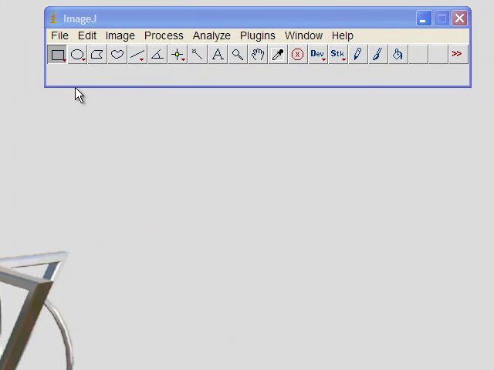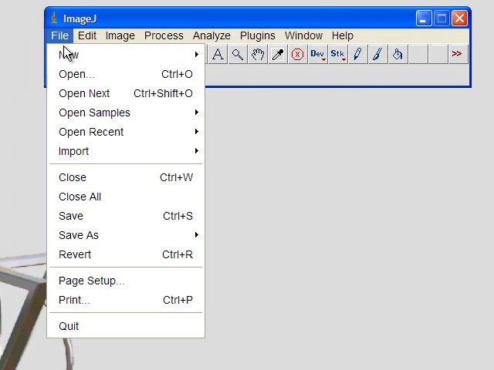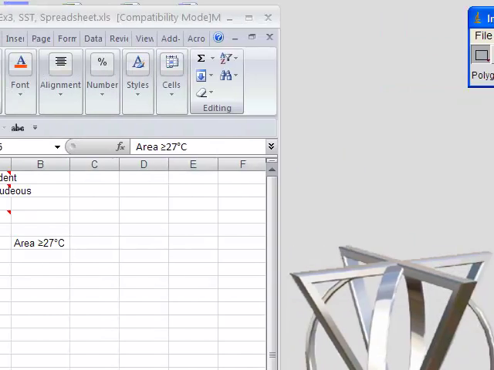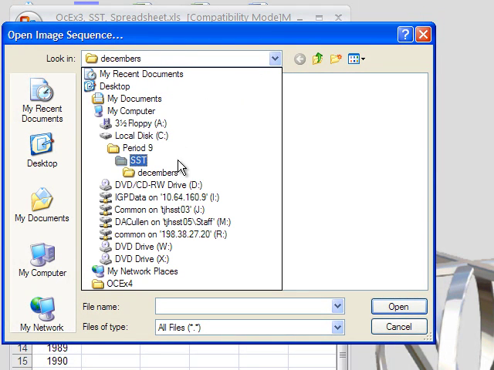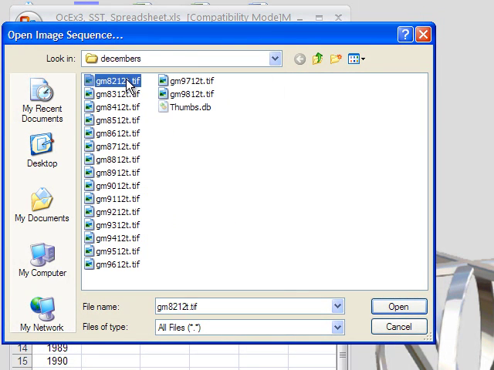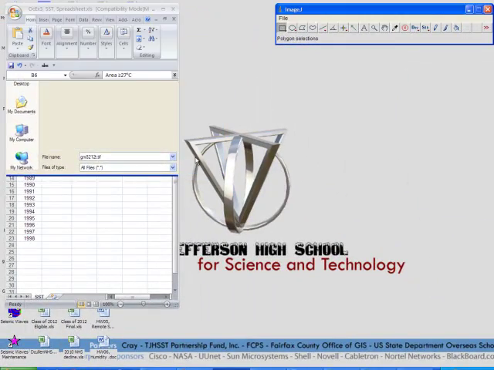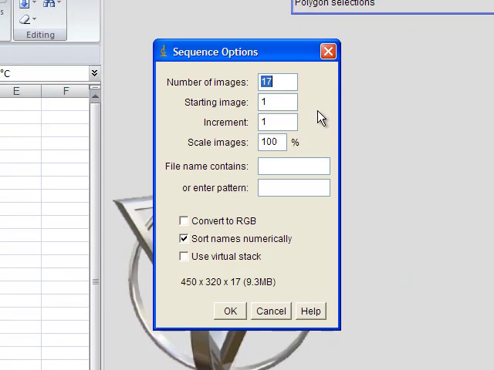Okay, and then we'll go to ImageJ and we'll go File, Import, Image Sequence, and then you'll probably have to maneuver to get to your folder. That's your period folder, SST Decembers. Pick the first image, say Open. We get a dialog box, and there's 17 images. That's right, starting one by one.